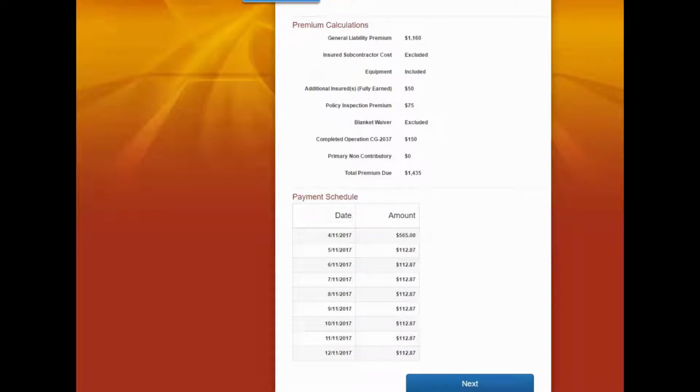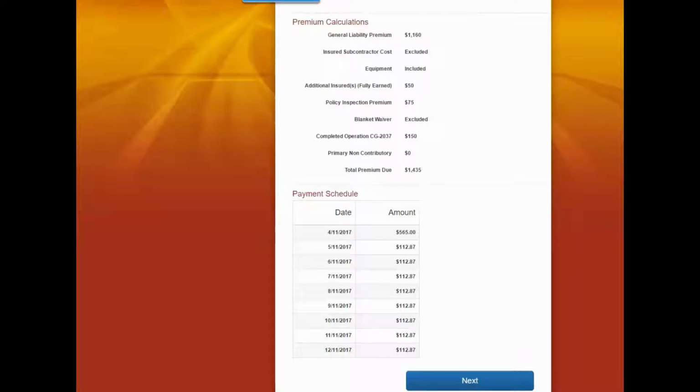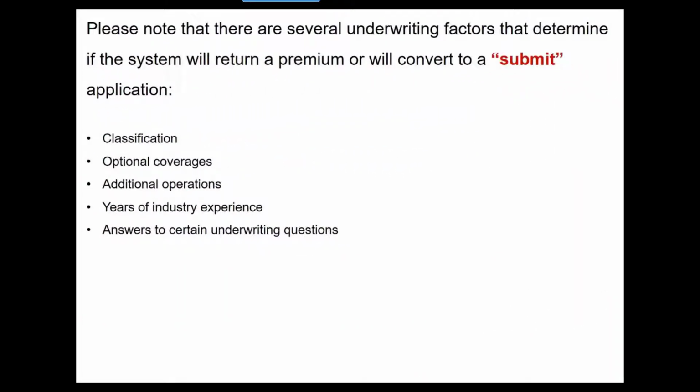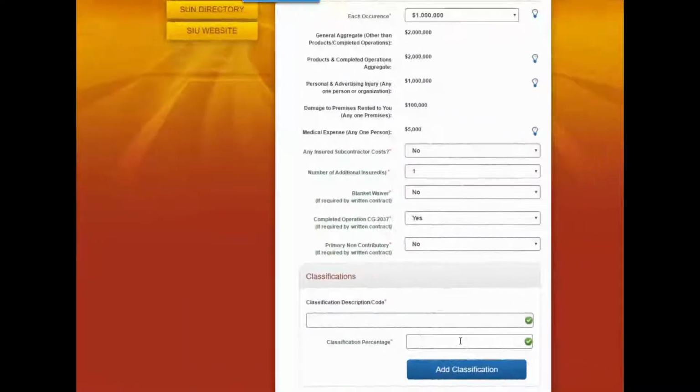Please note that with the selection of the additional insured forms, the premiums are fully earned and added into the down payment. At this point, you can save and exit and complete the quote at a later time, or hit Next to continue. Please note that there are several underwriting factors: classification, optional coverages, additional operations, years of industry experience, and answers to certain underwriting questions that determine if the system will return a premium or will convert to a submit application. For example, by changing one of the selected classifications to a class for which a rate cannot be returned, framing for example, you will receive a submit message.